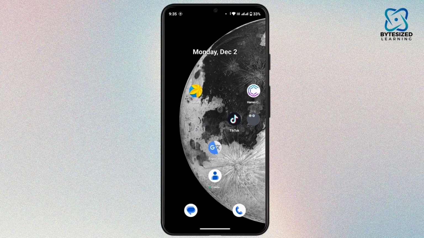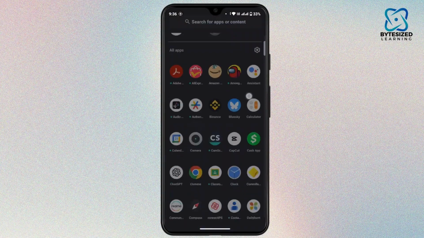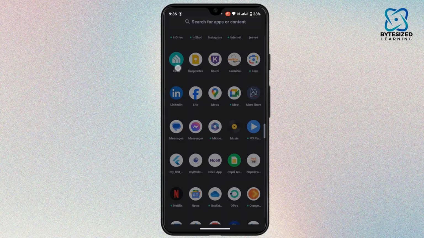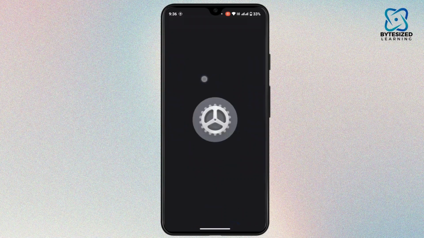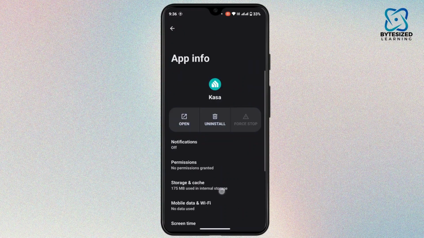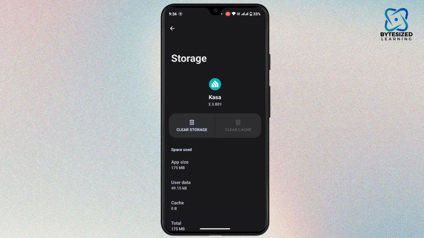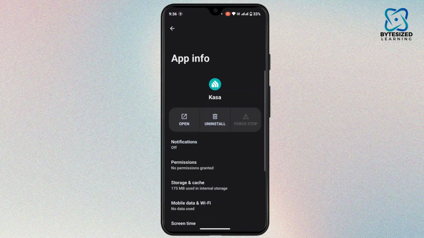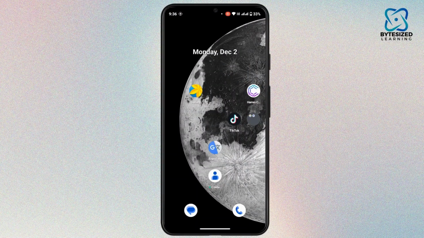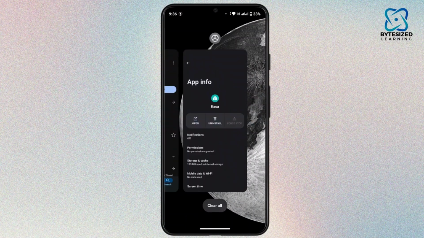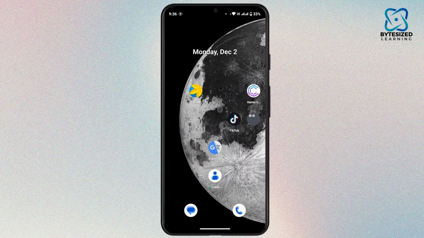If not, the next step is to clear cache and data. For that, navigate to your application in your mobile device, tap and hold on it. Tap on App Info. Once you're here, tap on Storage and Cache. Then tap on Clear Cache. Once you have cleared the cache, all the glitches from the application will be cleared. Now, you can close all this completely and then open up the application and log in if necessary.